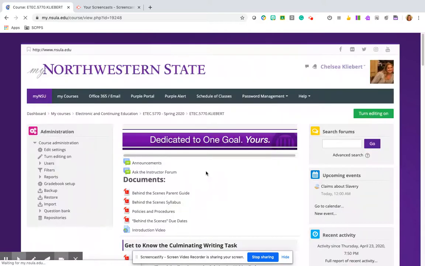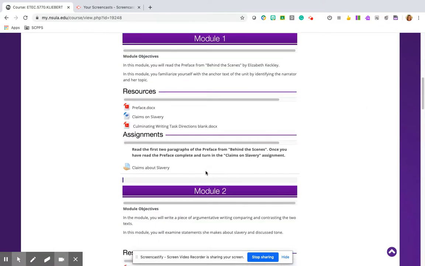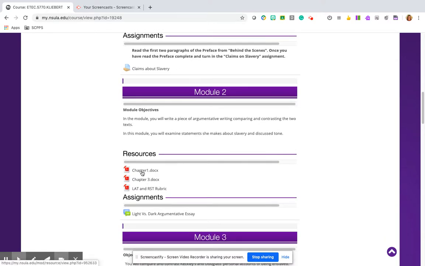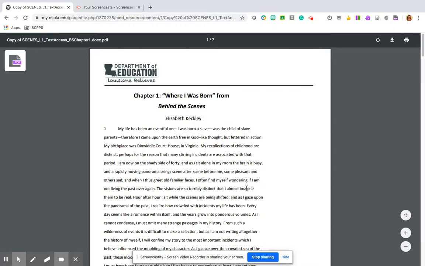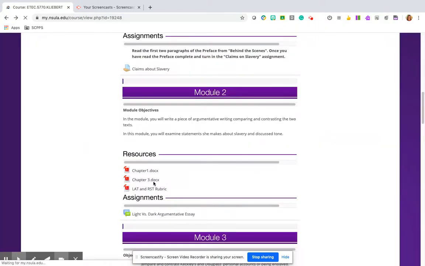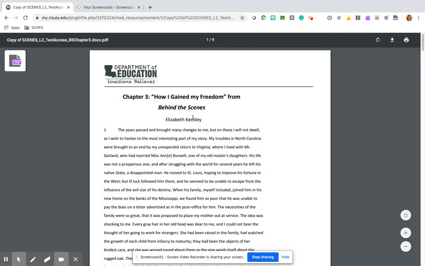Moving on to Module 2. In this module, students will write a piece of argumentative writing comparing and contrasting the 2 texts. They will also examine statements she makes about slavery and discuss tone. I have the first 2 chapters. Chapter 1 is her former life as a slave, and I have it attached right here. I also have chapter 3, which is her gaining her freedom. Students are to download and print these 2 texts if they would like, and read them.